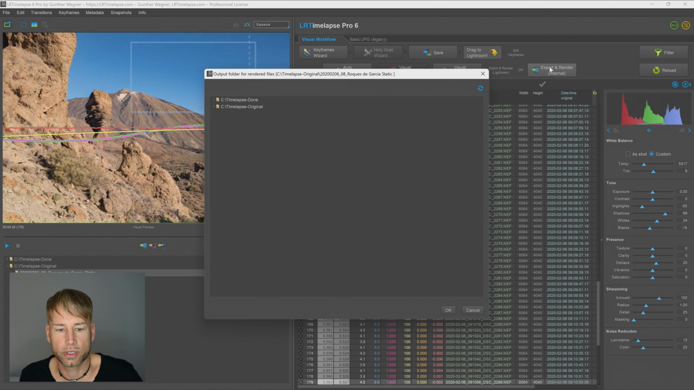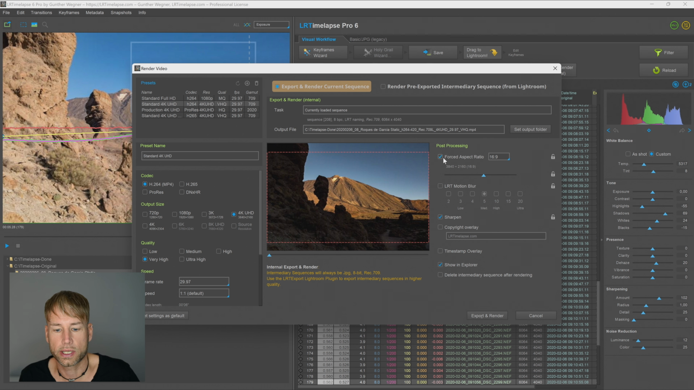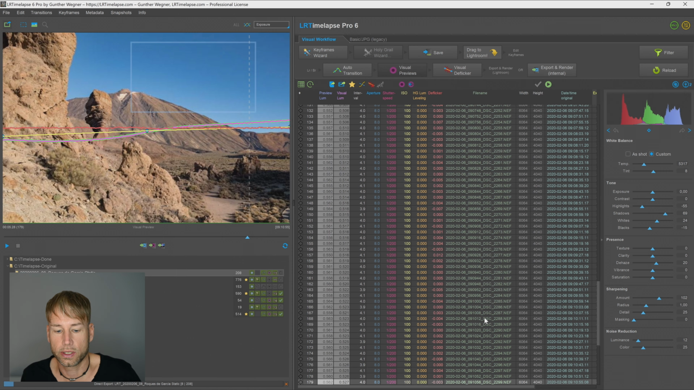We just click on export and render, and we need to select the output folder. As I explained in the basic tutorial, I would recommend to use a separate folder from the original raw files in order to keep that clean and separated from each other. Now it shows the current sequence. Again, you have your presets here for rendering. I will use the standard 4K UHD preset, force my aspect ratio to 16:9, set my crop a little bit lower, apply some motion blur, sharpen, and have it shown in Explorer. So let's just export and render here.